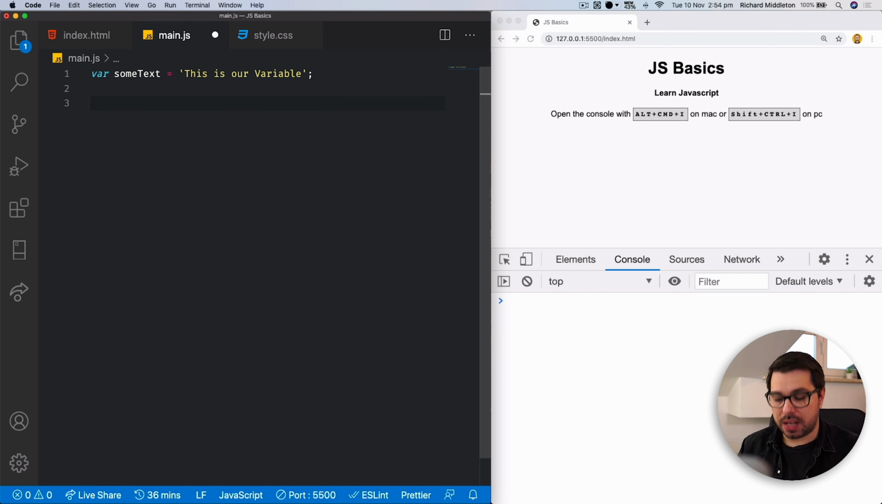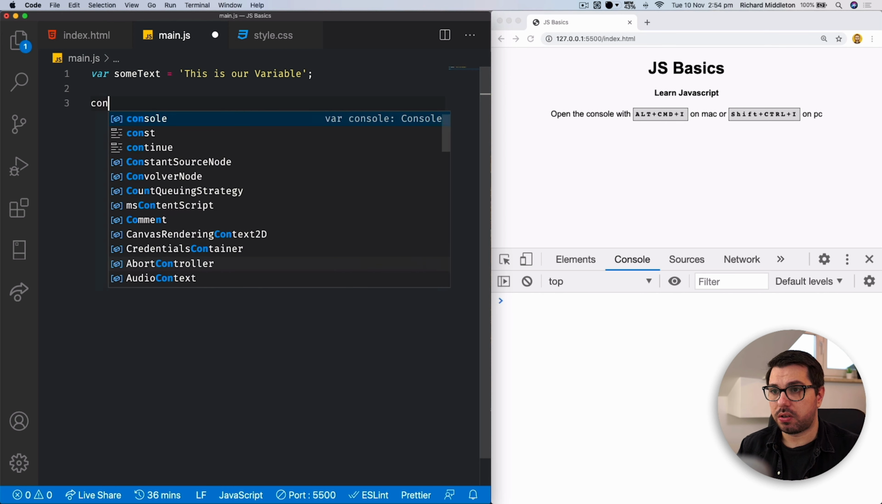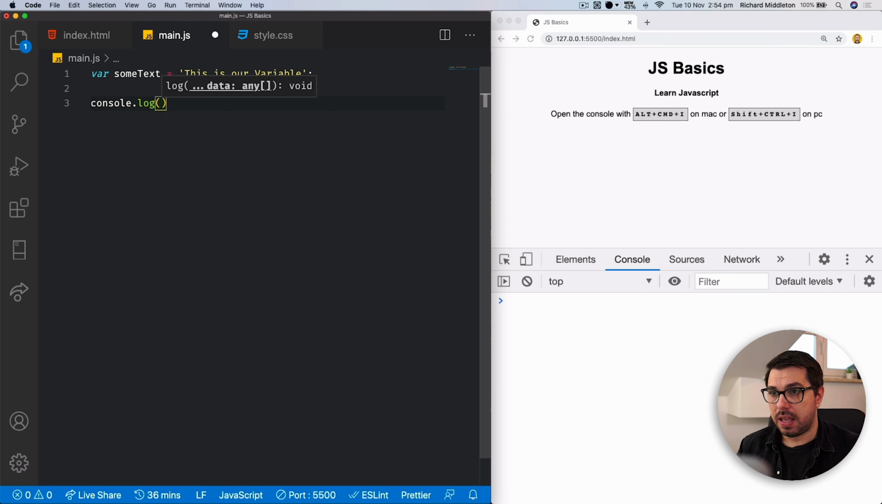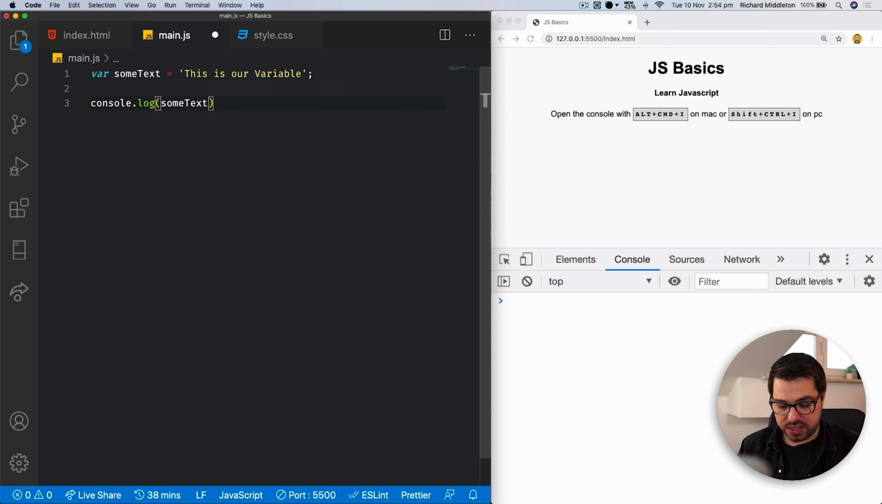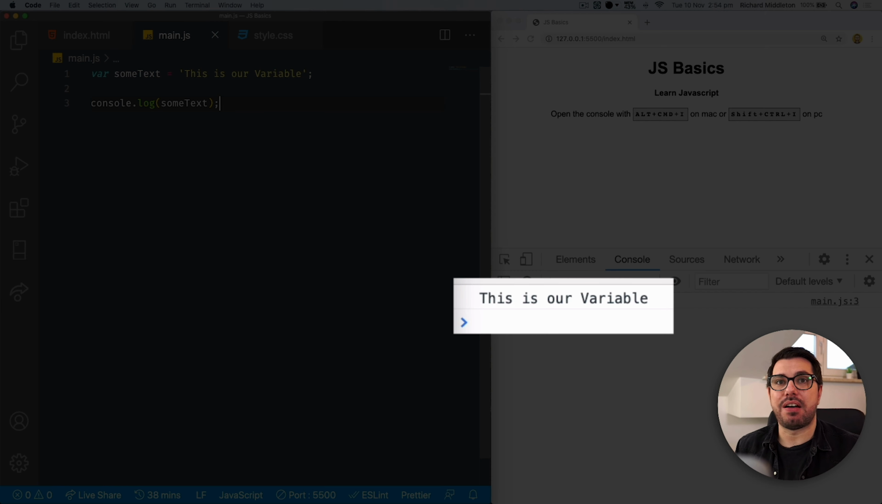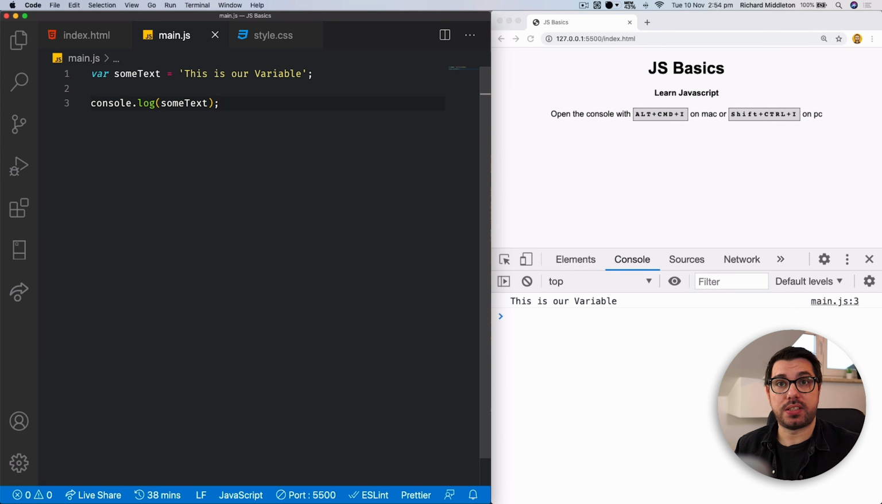Now we want to retrieve that line of code. So if we save right now, nothing happens in our terminal. But if we console.log, and we put some text within our brackets, finish with a semicolon because we're finishing the line, then hit save, you can see this is our variable is outputted to our console. And we haven't had to type it in the console log, we can just reference the name of our variable.